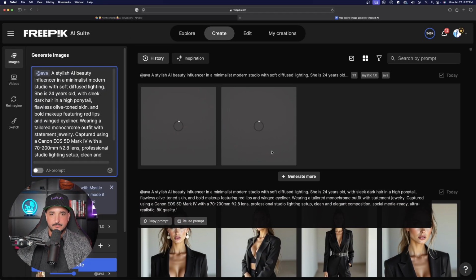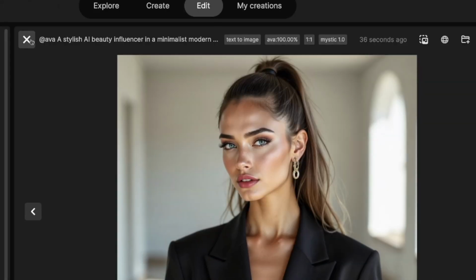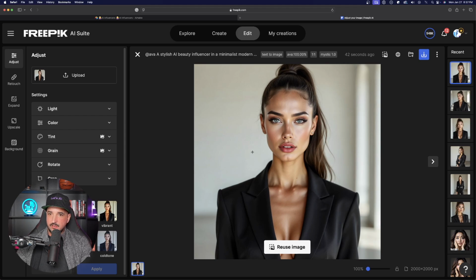Now that one was done with Flux, and now Mystic has one done, and then look how good of a job Mystic did with this image right here. In addition to this one as well, phenomenal job.